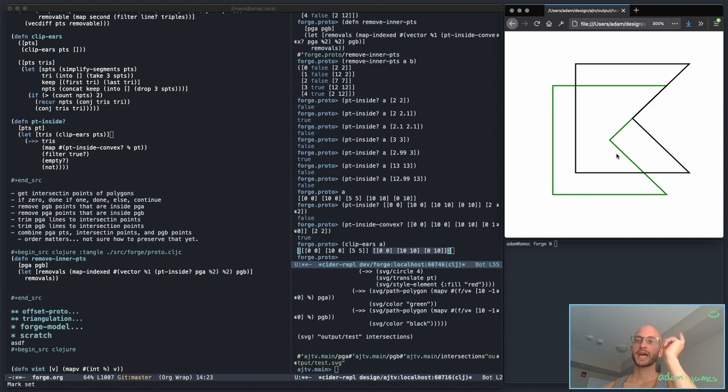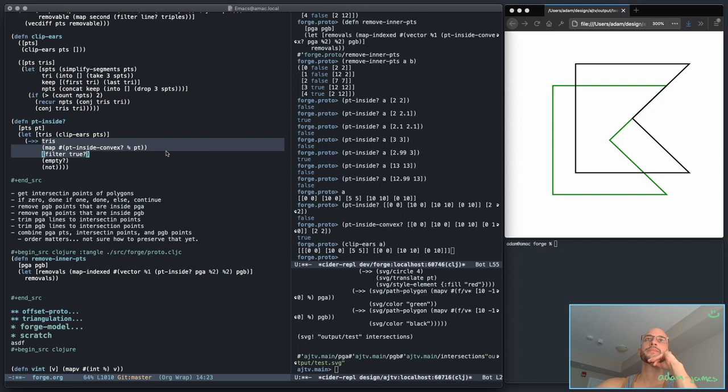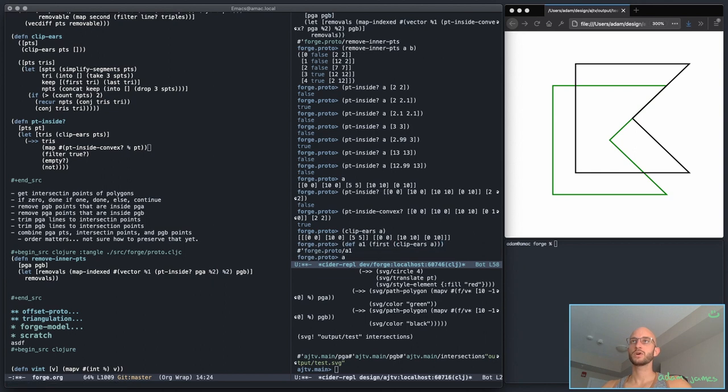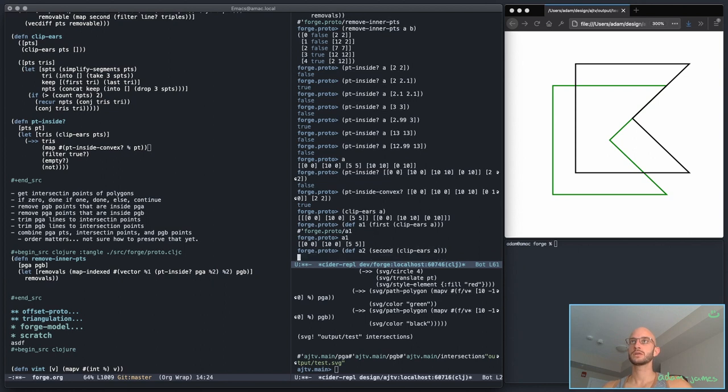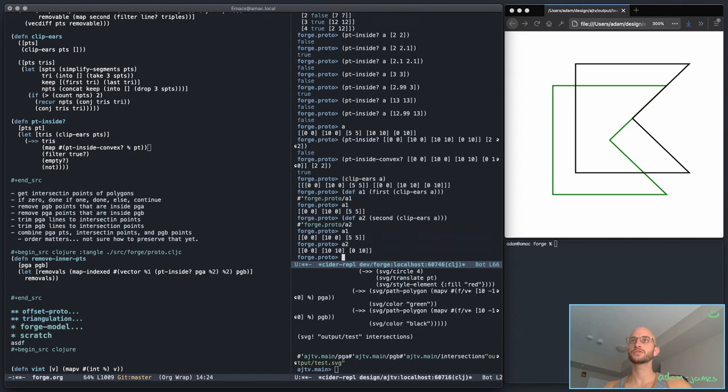But what's happening is, because it's checking if a point intersects each triangle, there's something going wrong kind of at this step here. Map point inside convex. So what I want to do is define A1 as first of clip ears of A. So A1 is 0, 0, 10, 0, 5, 5. And then A2 is the second triangle in this case.